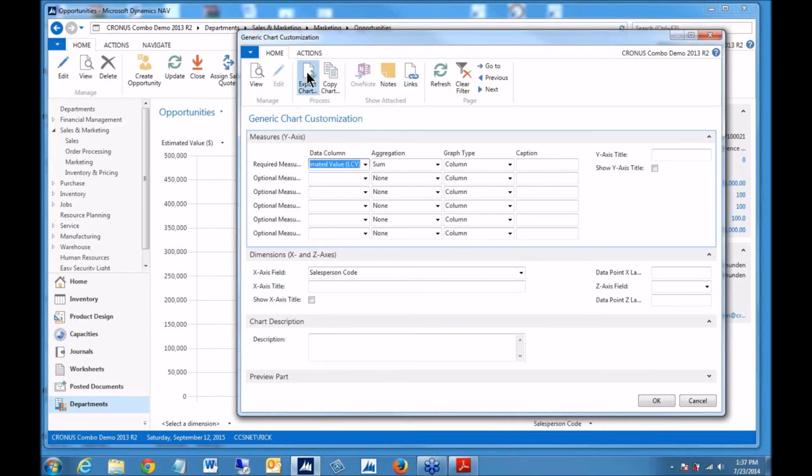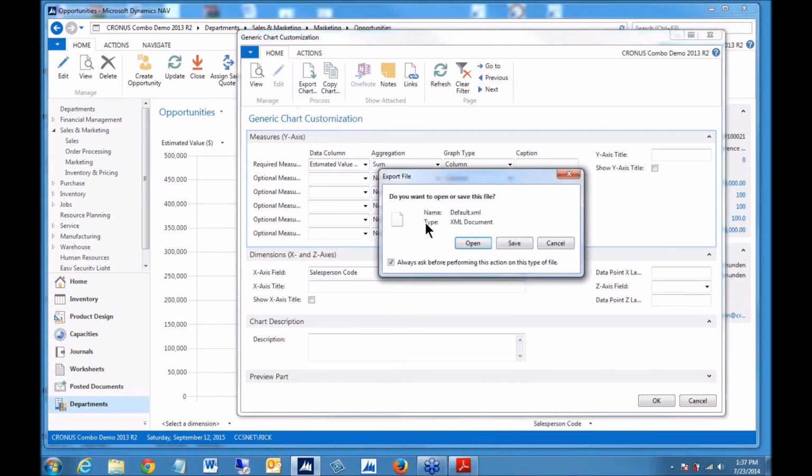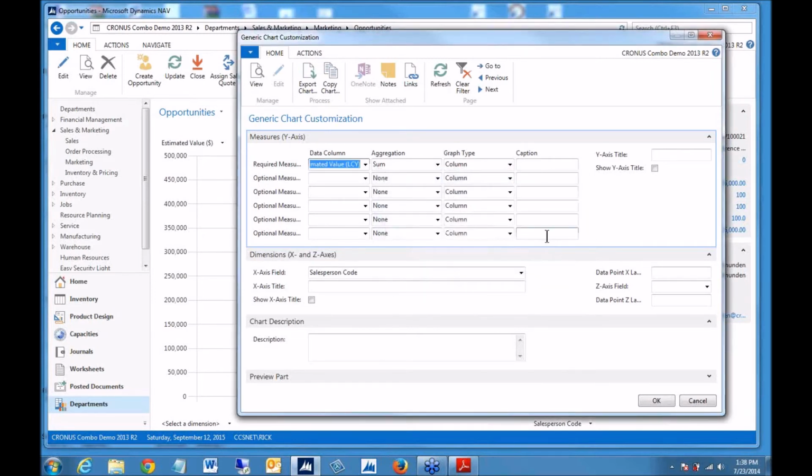So you can export, this is where I was looking for, where is that? So you can export that out to an XML document somewhere, and then save it as XML, for those of you more technically inclined than I am.